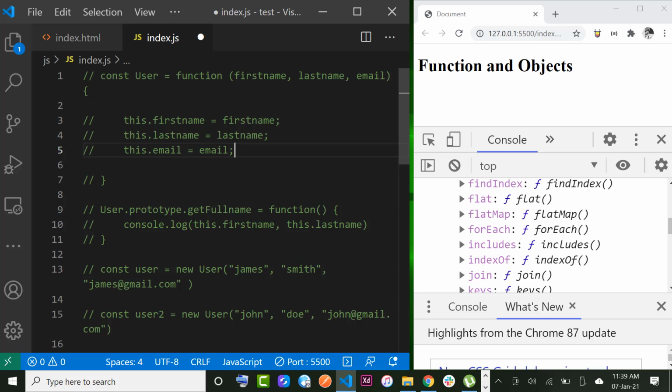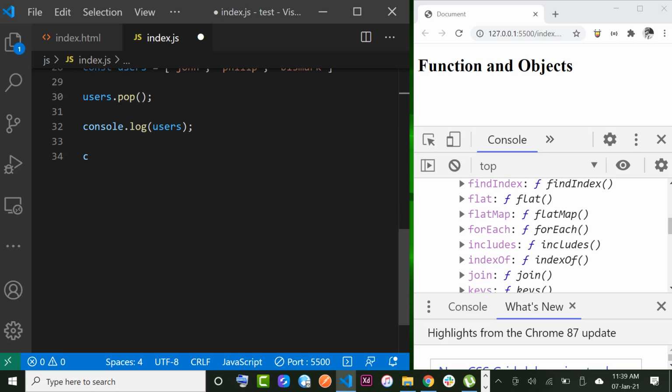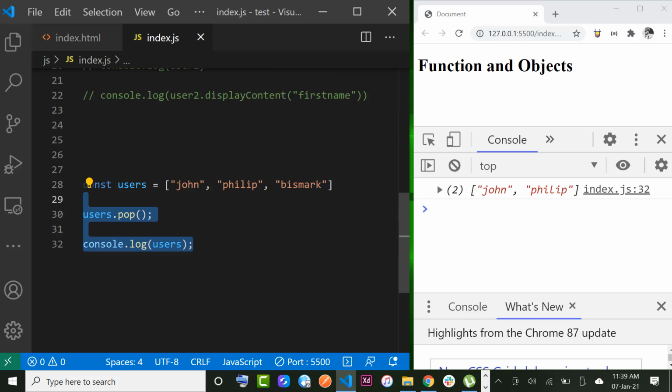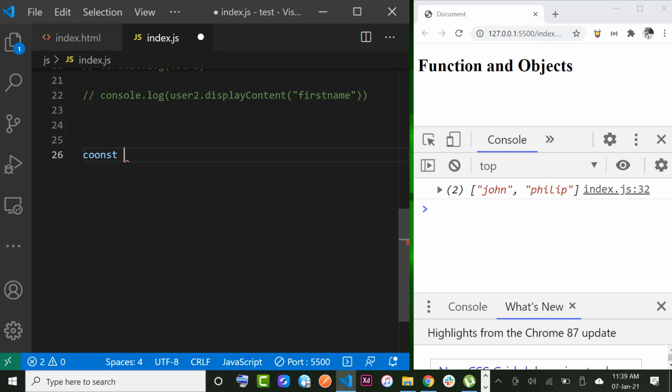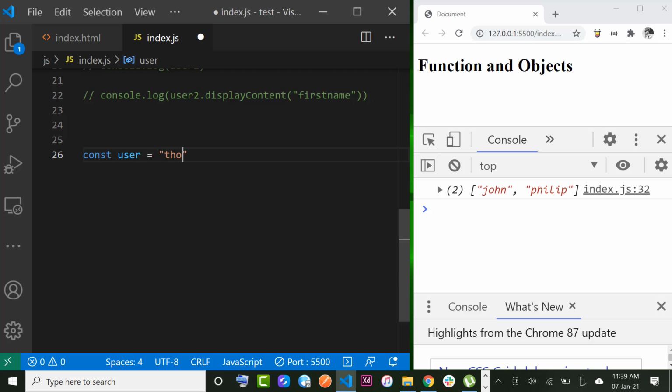I don't know if you understand. So usually what you find is that if you are declaring a method, you put it in the prototype, because that is mostly where you've stored most of the methods you can perform on a particular data type. I always don't know why I can't find the string one. User equals, let's see, Thomas.